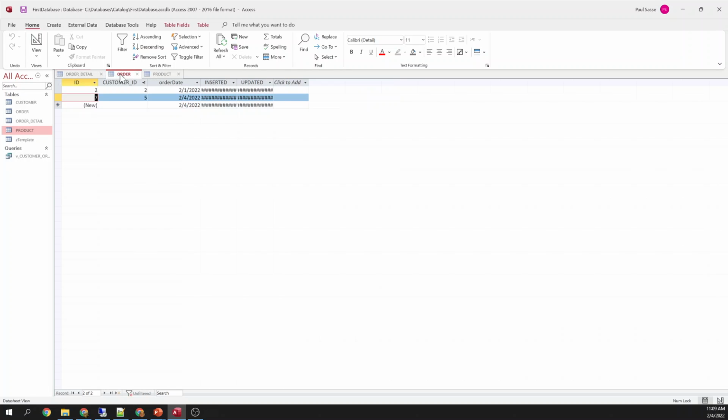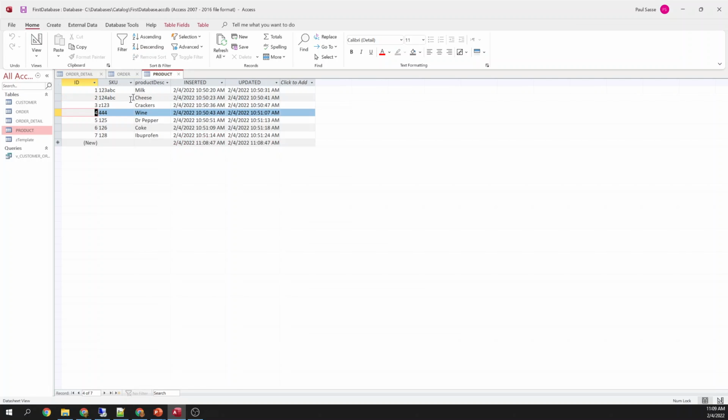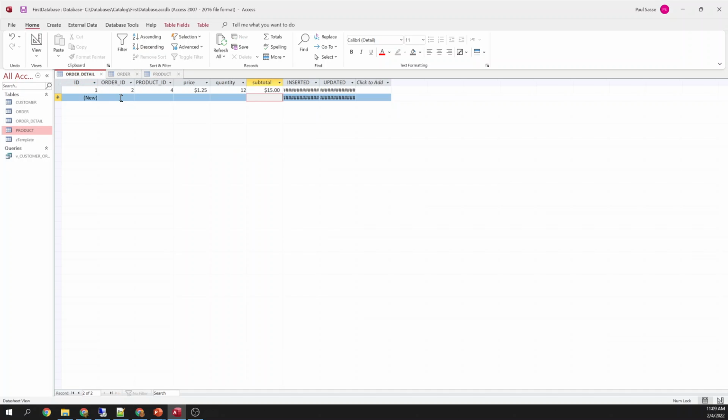Now I realize when you're using it in this way, it's very much not user-friendly to have to go look and say, okay, what order am I talking about? What product am I talking about? I will show you, even just through the tables, how you can make this much, much more user-friendly. I'm not going to get into forms today, but when you start creating forms and interfaces, this becomes much more user-friendly for entering your data. I'm just showing you how the data itself is structured.